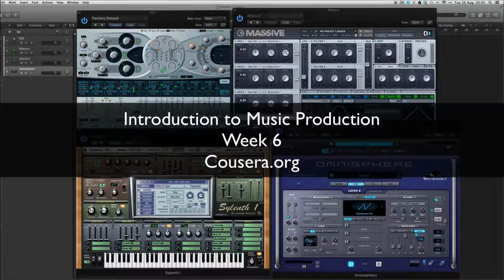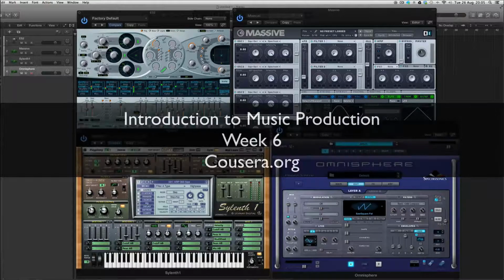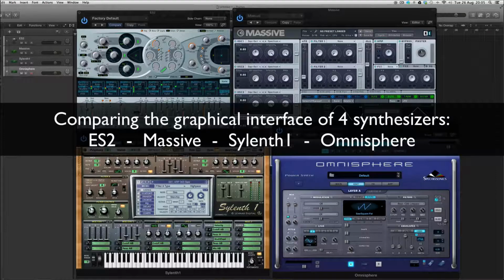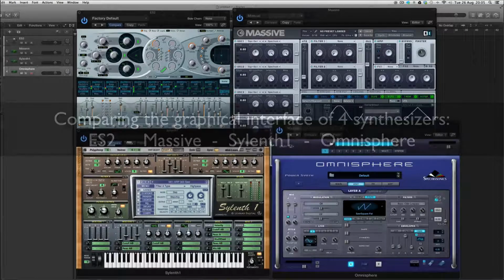I'm John, and welcome to week 6, or the last week of the Introduction to Music Production course at Coursera.org, and I'm going to compare the graphical interface of 4 different synthesizers, and I'm going to show you also where you can locate the oscillator section, the filter section, the amplifier section, the envelope, and the LFO sections.